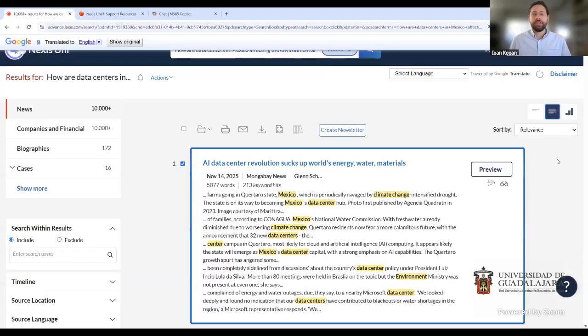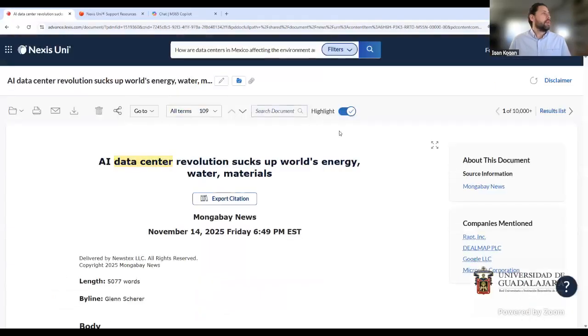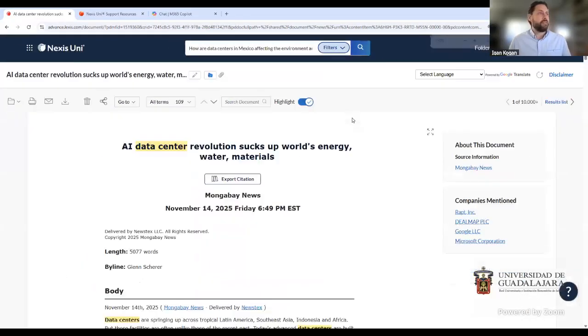Okay, so I looked at the preview. You know what? This is an article I want to do a deeper dive with. Click on the title. So here's the exact article itself.